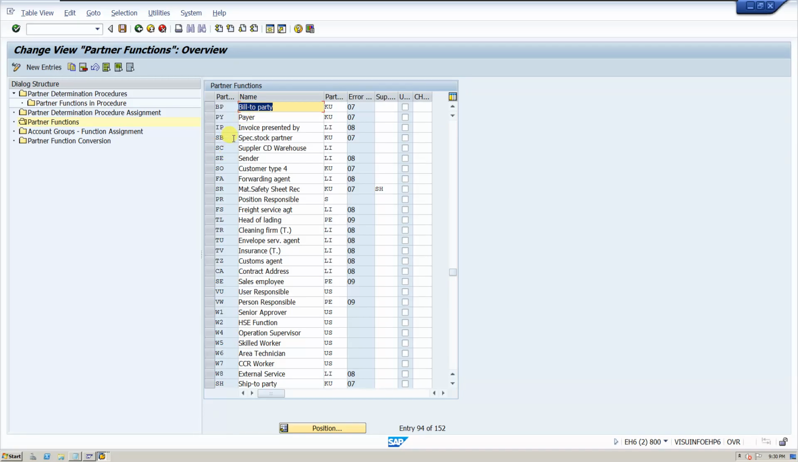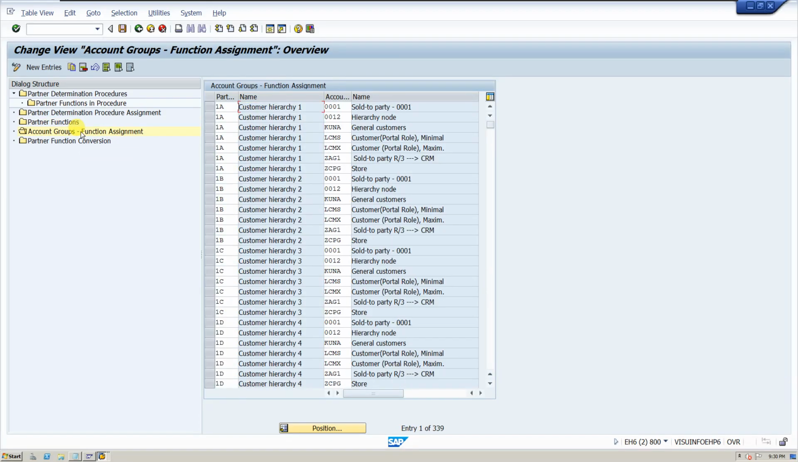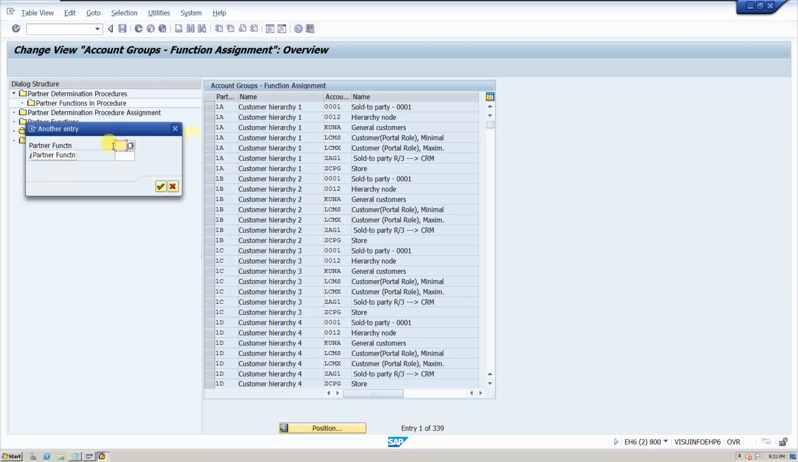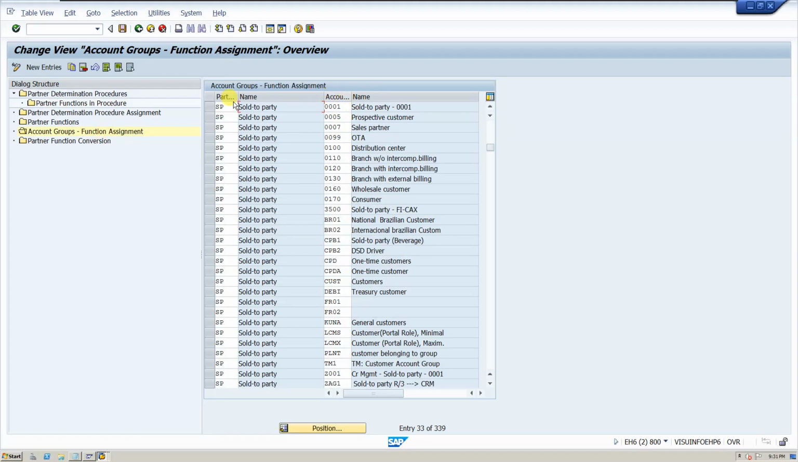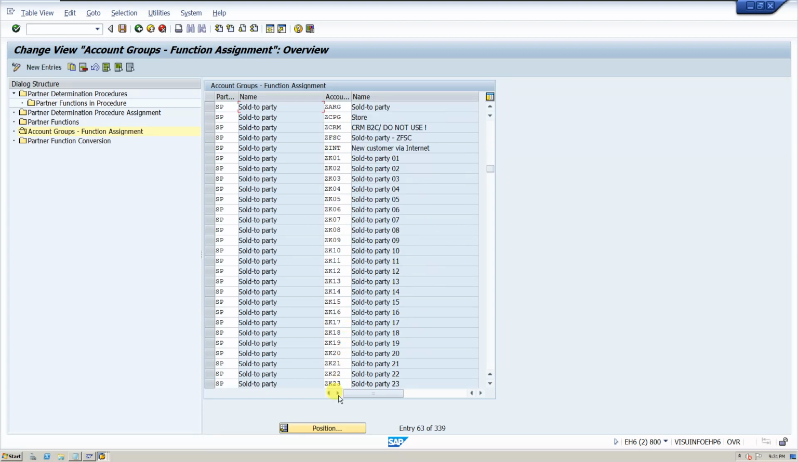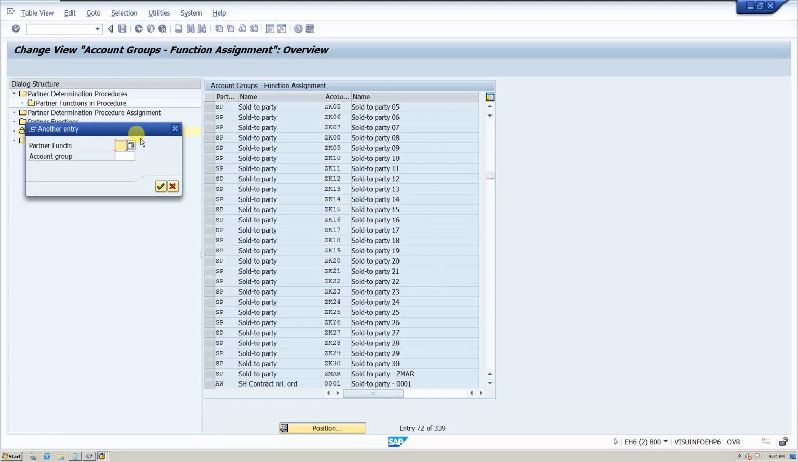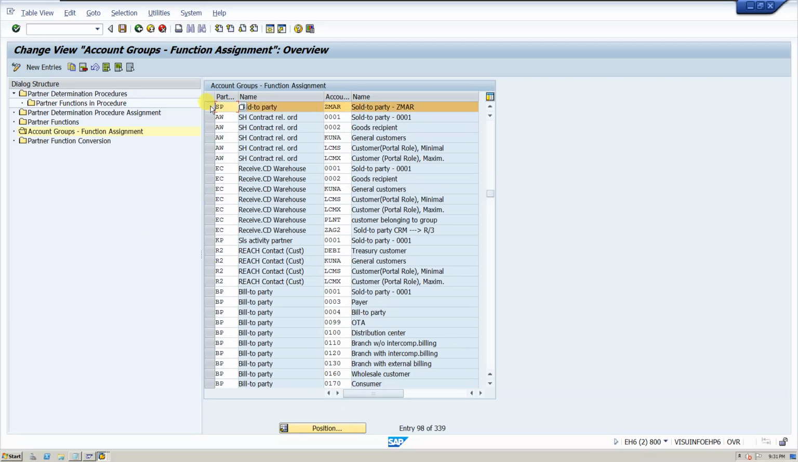Now the next step is account group and function assignment. This is very important. Go to partner functions, SP. Okay, so the SP partner function you have to assign with the account group. I already did it, let me show you here. Our account group is Zmore. Okay, you have to check whether SP and Zmore are there or not. Yes, we have. If you have a new account group, then you have to assign like this.